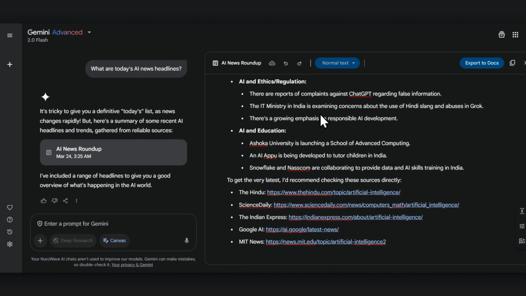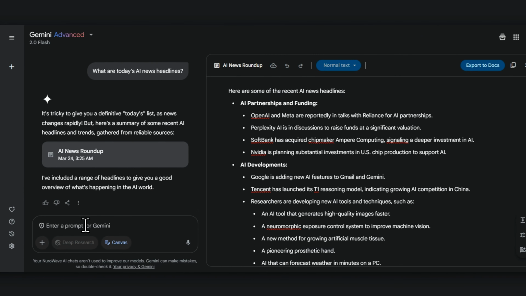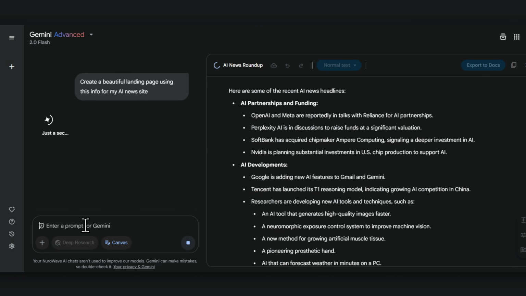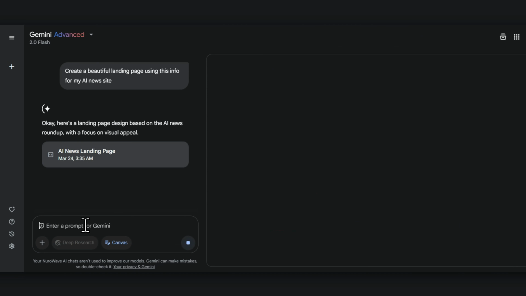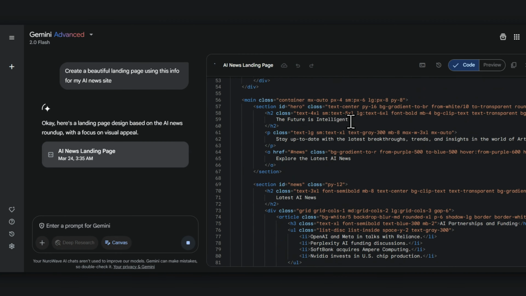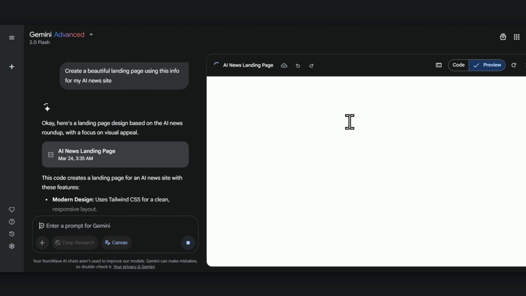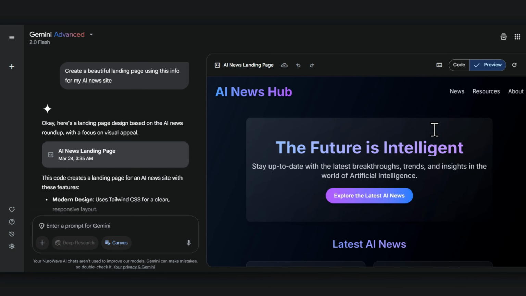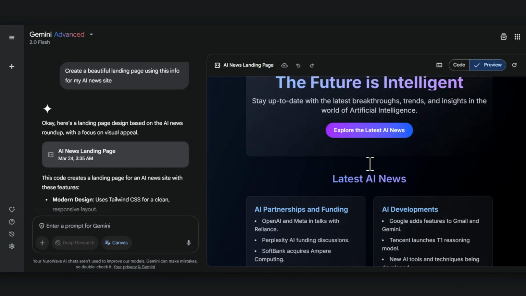Using the Canvas feature, if we say, create a beautiful landing page using this info for my AI news site, it starts working. Then we can use this to build it out. Wait for it to load, and you can see its coding right here. It's done now, and look at the page it gives us. It looks really polished. You can even share it on a Canvas subdomain.